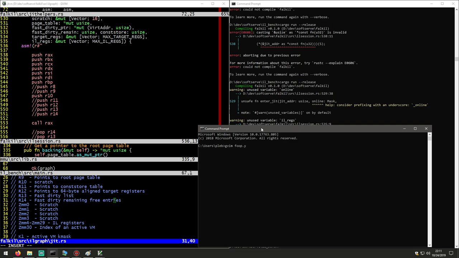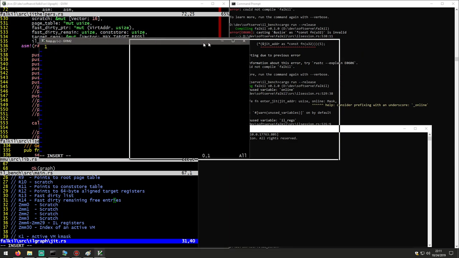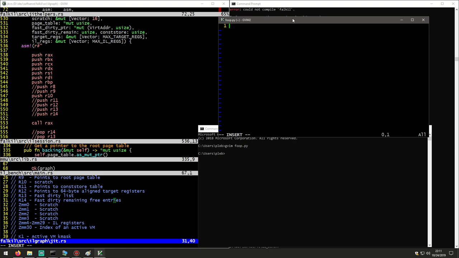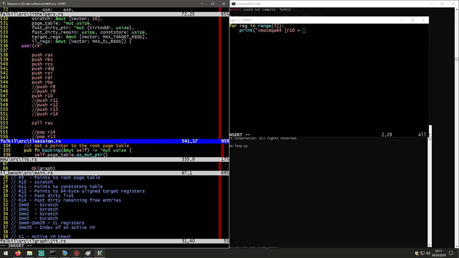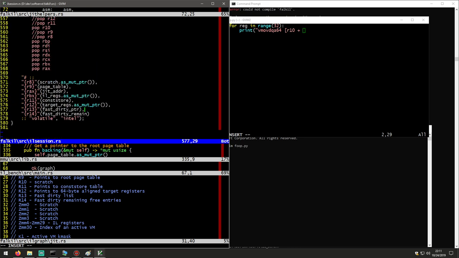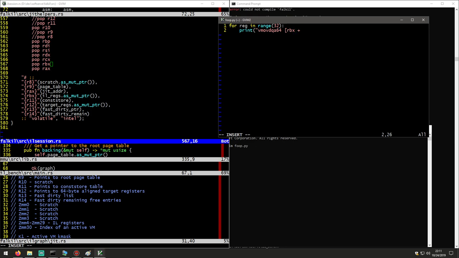gvim foop.py. Probably already exists. No foop.py today. So we're going to go through for reg in range 32. We'll do a print of vector move double quad word align 64 of R10. More gross than push and pop all the registers? Yeah, it's going to get bad.